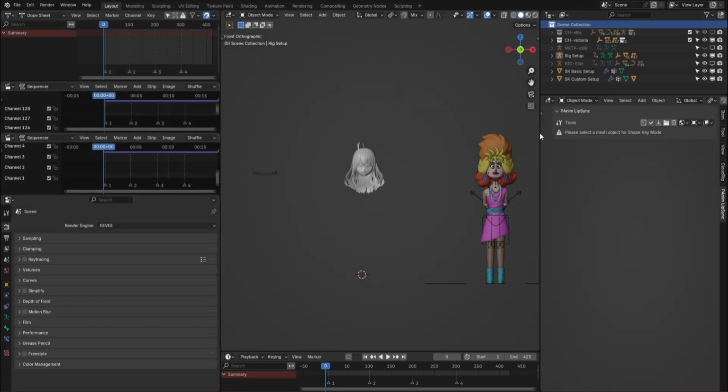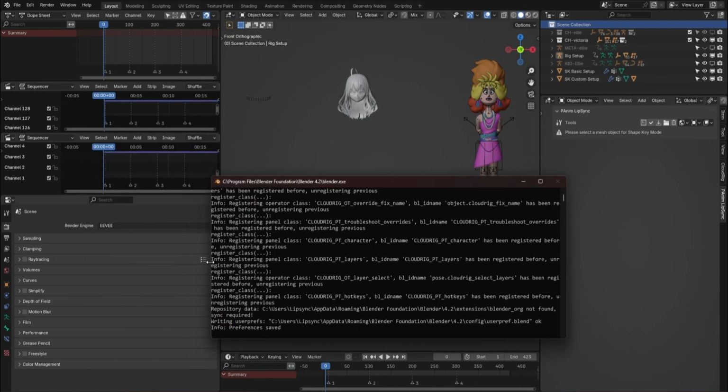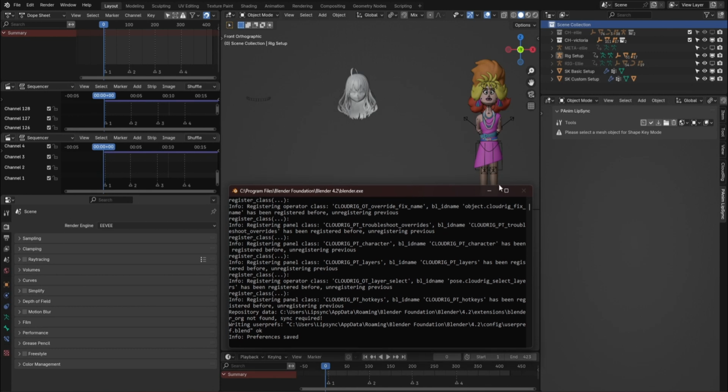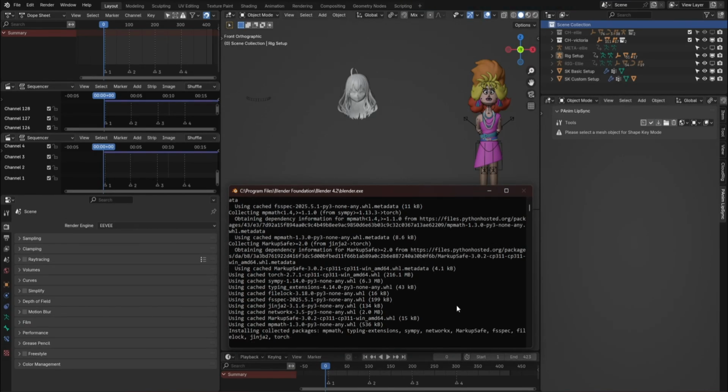Once the add-on is installed, head over to the Panim Lipsync tab on the right side of the 3D viewport. At the top, you'll see a row of icon buttons. Here's what each one does. Open Console. Opens Blender's system console so you can track the progress of tasks and view debug information. Check Dependencies. Checks if all the required Python libraries are installed. Install Dependencies. Installs everything the add-on needs to work properly.